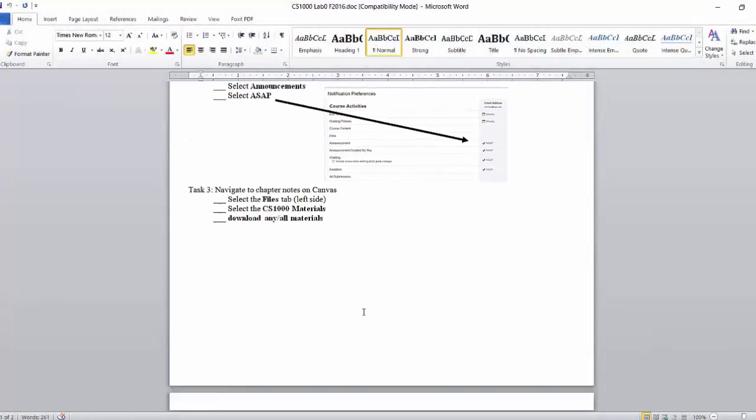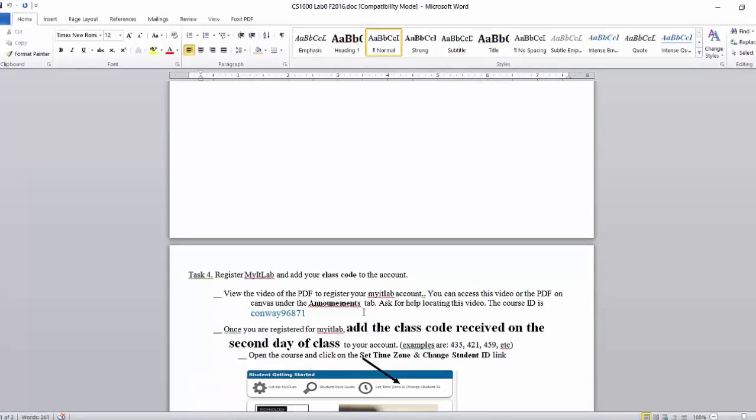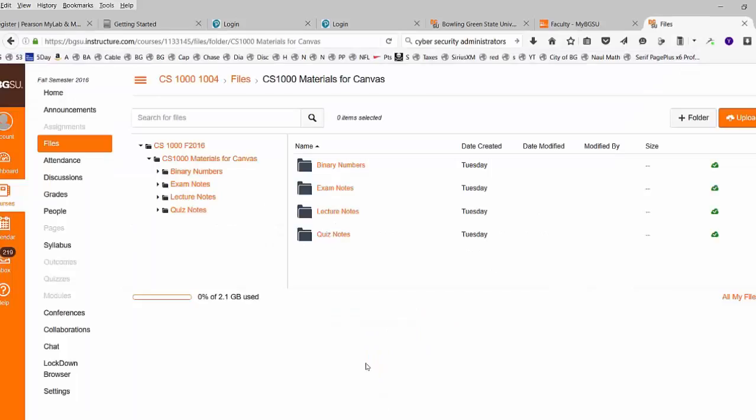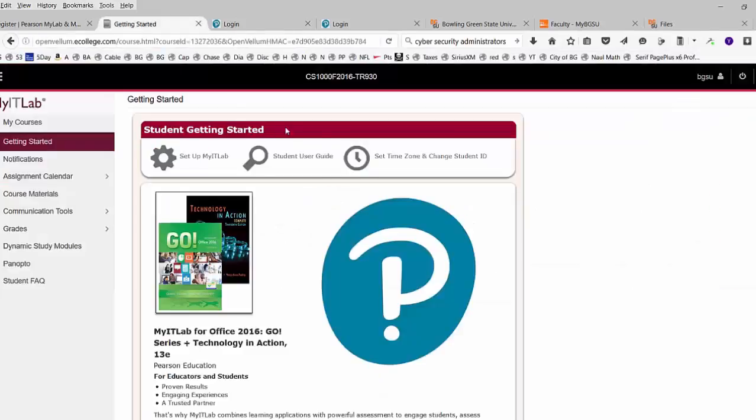After you have completed these 3 tasks, you will then move on to the My IT Lab task. Again, for this task you must have the account all set up. Once the account is all set up, you will come into a view that looks like this. It is important that the first time you use My IT Lab, or I should say during this lab, but before you actually use it, that you set up your class code that you were given last week in class. Okay, to do that you will simply click on this time zone and change student ID.